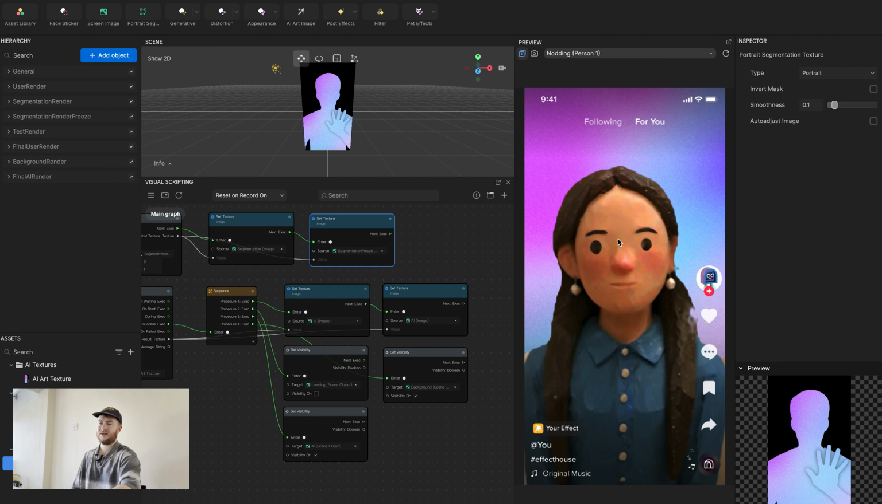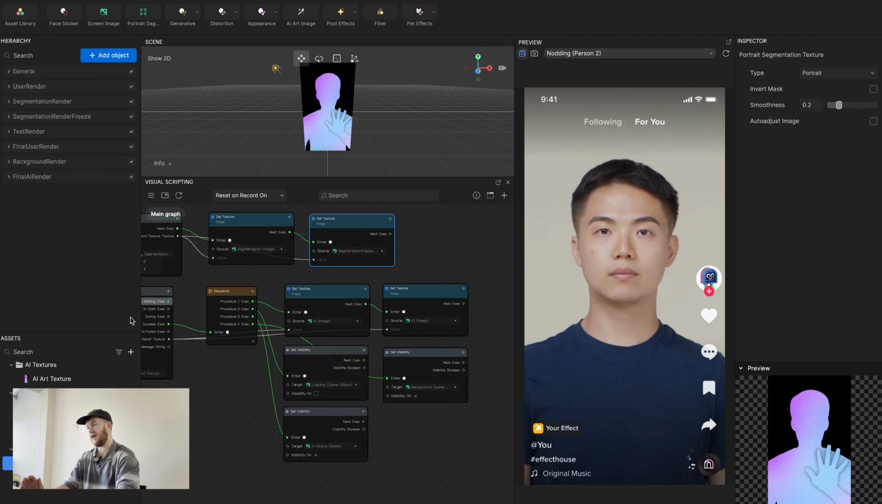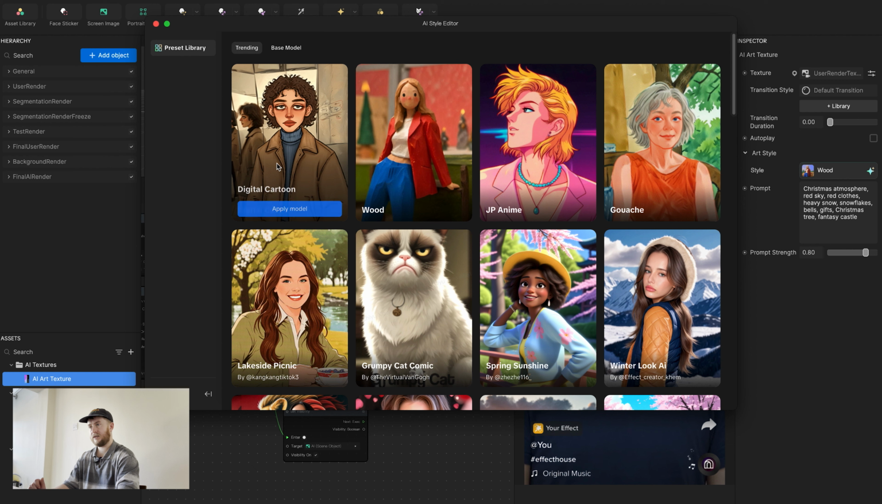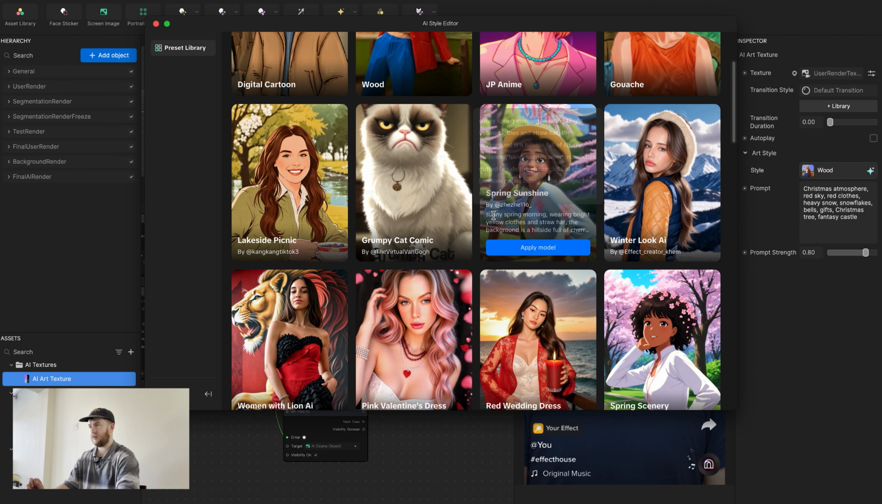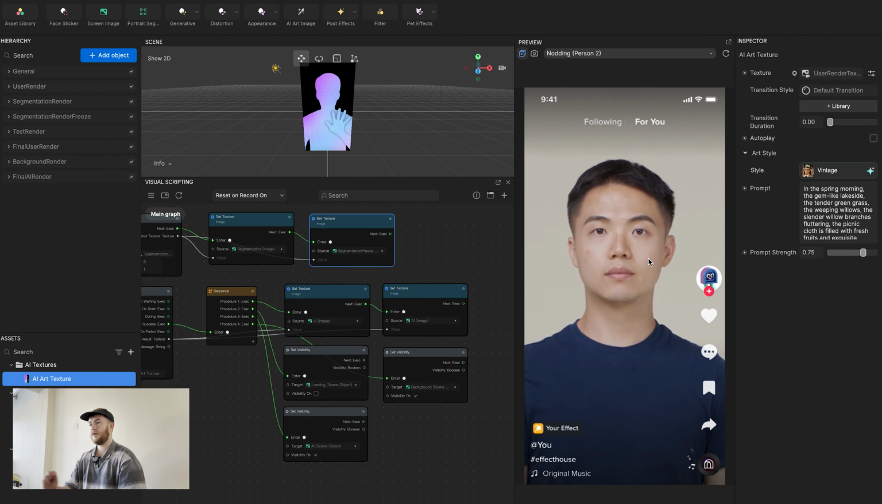So yeah, there you go. You see there's a sharper line around this segmentation here, and it looks pretty good. I'm going to change this to 0.2. I'm going to reset the effect. Let's try it with someone else. Let's try it with this guy. Let's go into the AI art texture. Let's change the style to this one. This one looks pretty cool. Let's tap and see how this one looks.